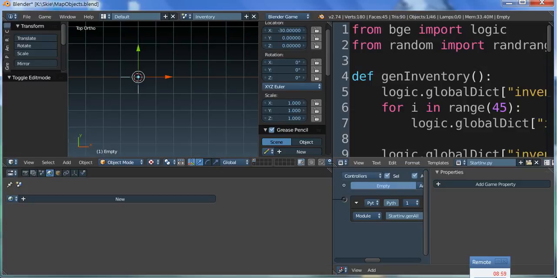If you can't see here, you always want .py. That's the Python script extension on your script name. And then you just do start inventory .gen all. You don't have to use the opening and closing braces. I've forgotten what those are.